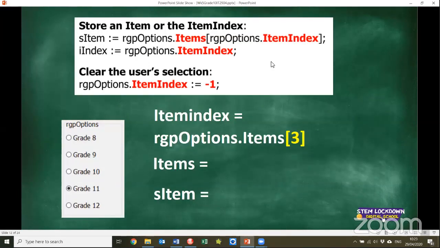So let's make sure, because look at this scary code here, okay? But if we break it down, it's not that difficult to understand. So S item, string variable, is going to get the value of RGP options dot items. Now, items is going to tell me the word next to the radio button. Okay. Then in square brackets, I say, which item do I want? That's going to be returned by RGP options dot item index.